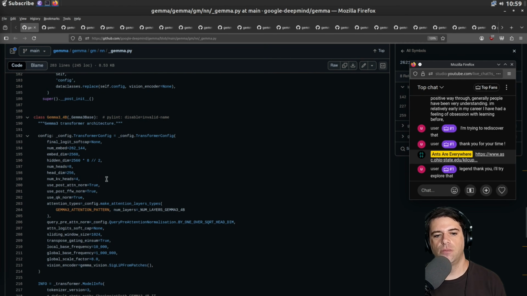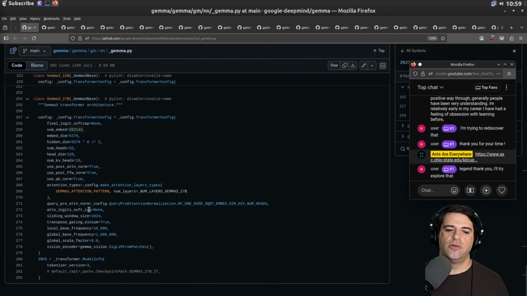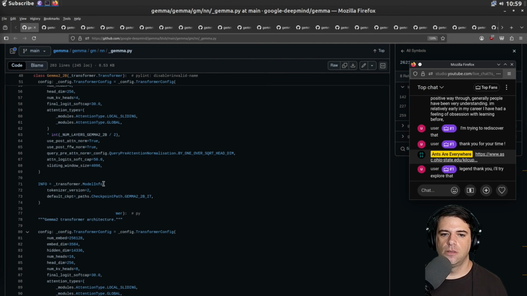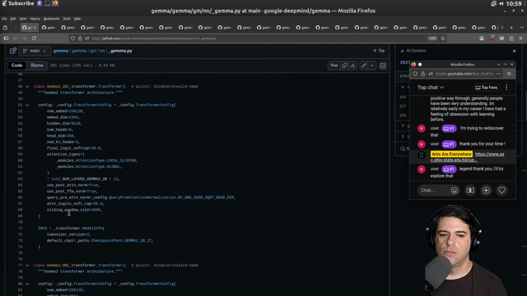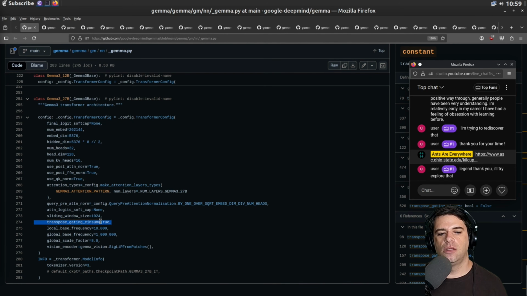This one, the 4 billion parameter one, has no logit soft cap. And similarly for the biggest one. Sliding window size looks pretty comparable, I think. 1024 versus 4096. So the smaller one has a bigger window size. Okay. I guess that's not entirely shocking. Transpose gating Einsum. So this is doing some Einstein summation in the bigger ones that I guess doesn't seem to be configured in the smaller ones.